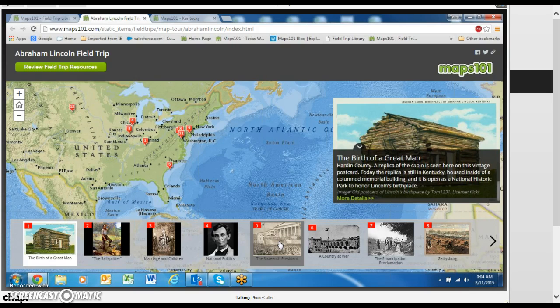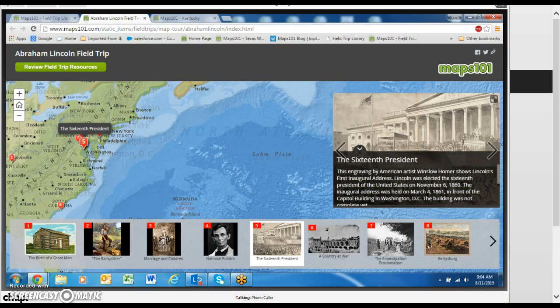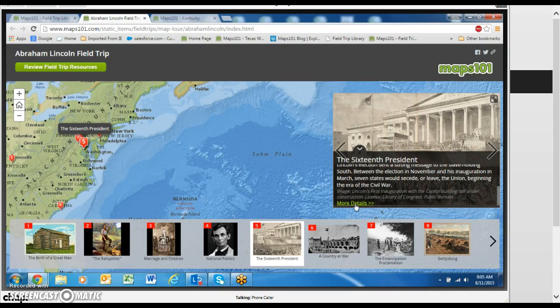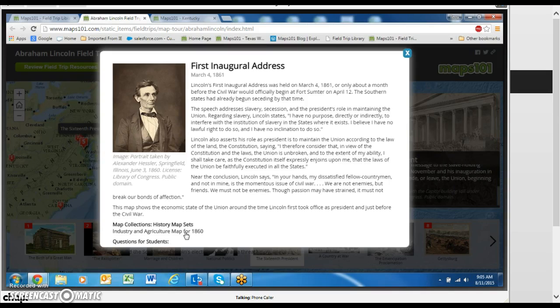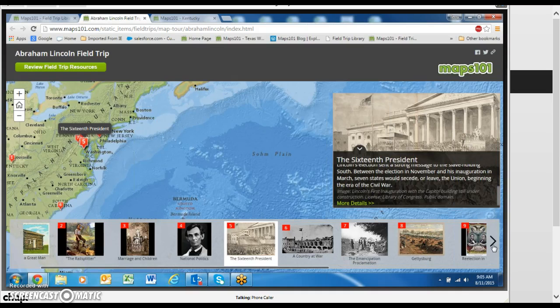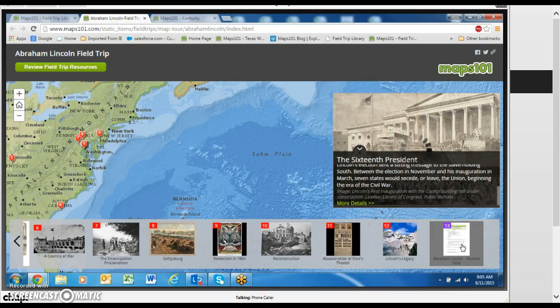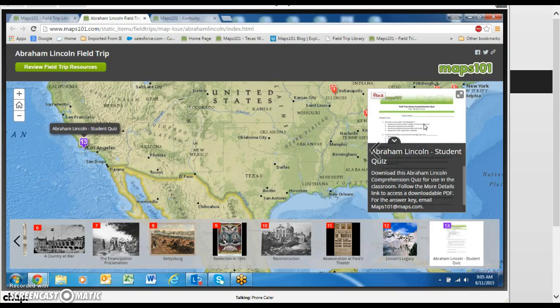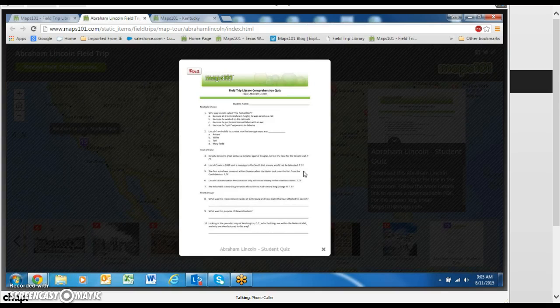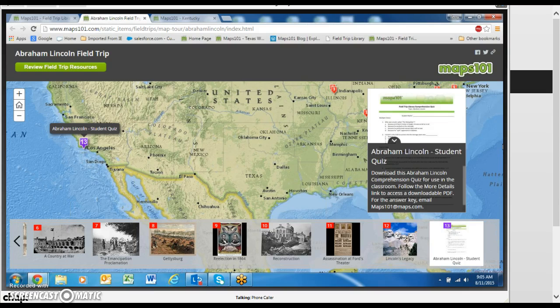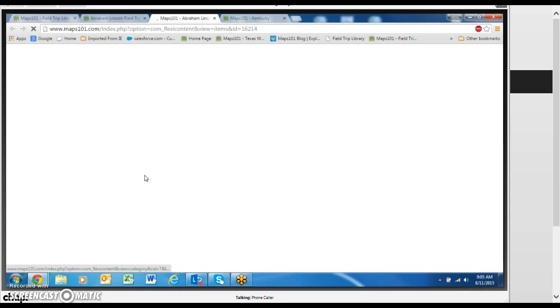He becomes the 16th president, and he was elected in 1860. Let's click more details. And so here's Lincoln's first inaugural address, and this takes us to an industry and agriculture map in 1850. You can scroll through the rest of the slides. Lots of information. And finally, we have a quiz for student comprehension here, and you can download the quiz as a PDF, and I'll show you how to download that. And don't worry, teachers, we don't give you the answers here, so students can't get the answers. You can actually contact us, and we'll send you the answers.